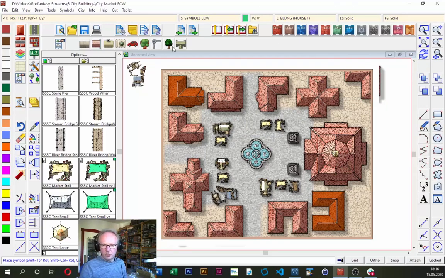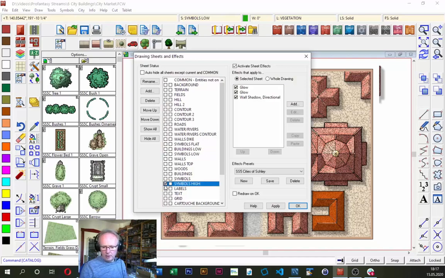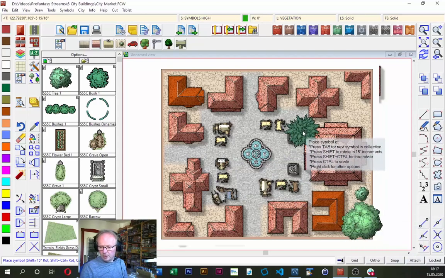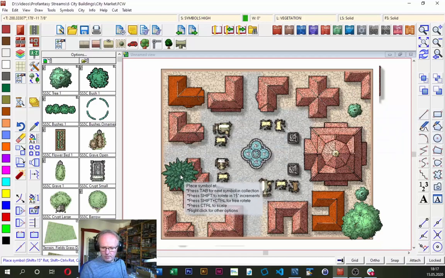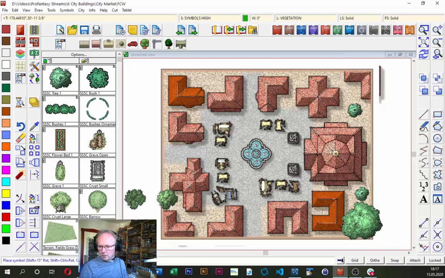And as a final little touch, I'm gonna add just a few trees on the map, and they are gonna go on the symbols high sheet because the trees are larger than the rest. Nice big one here. Smaller ones. And a final one up here.